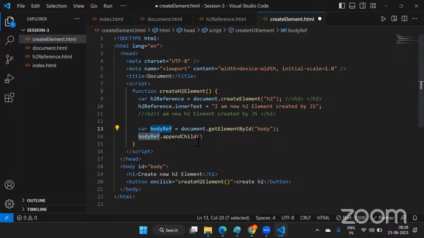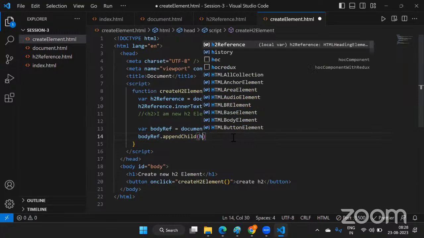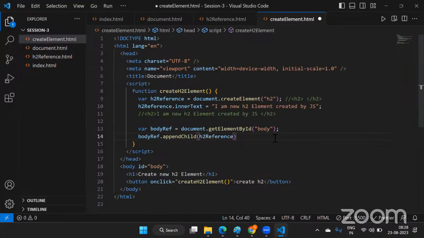To this appendChild, you pass your DOM element. So this H2 reference is our DOM element. Just pass it. That's it. Now, if I go back here and click on this button, see, one H2 element is created. Now a new H2 element is created by JavaScript.